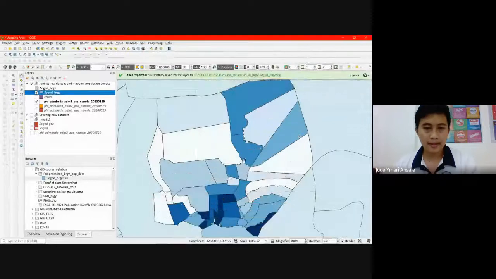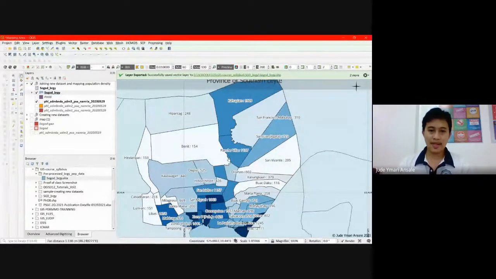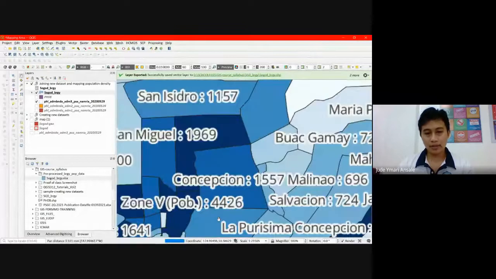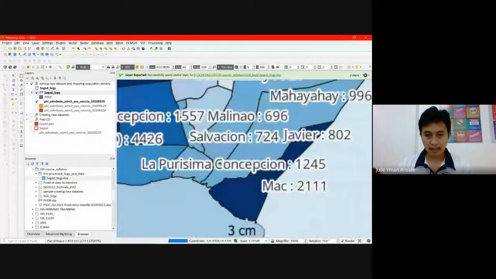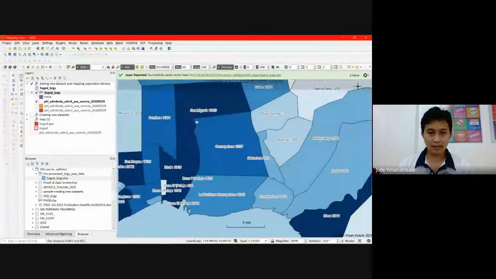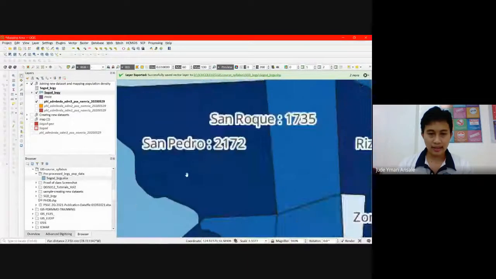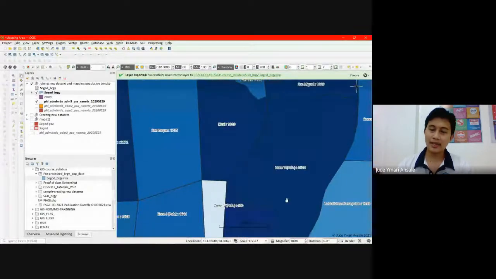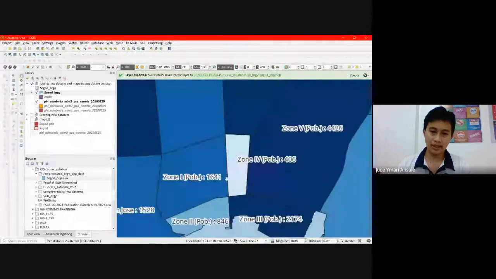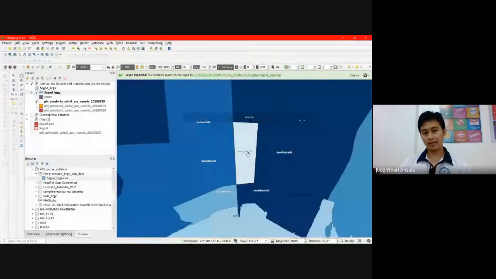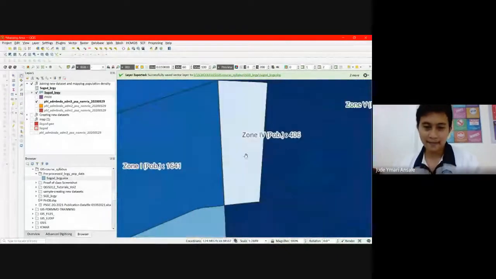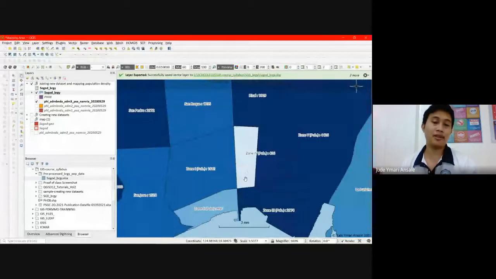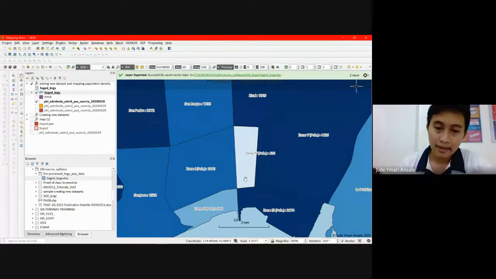Then apply, then OK. Now, from the color alone, we can see on the map which barangays have more people: San Miguel 1,969, San Roque, San Pedro, Rizal, and most especially Zone 5. Zone 4 has 406. Zone 4 has few people because it is mostly commercial, highly commercialized.